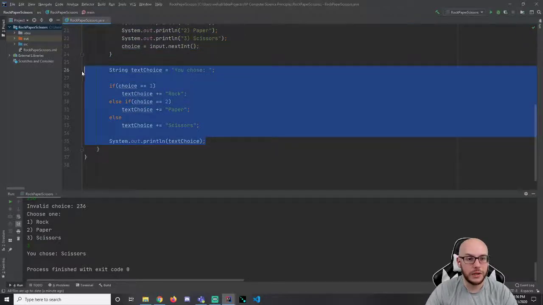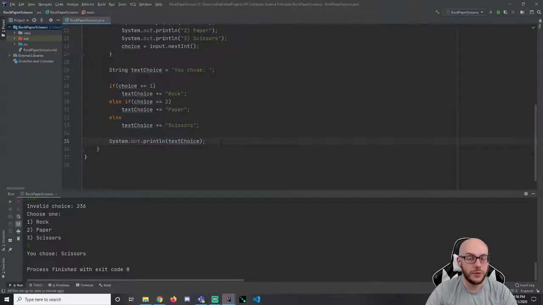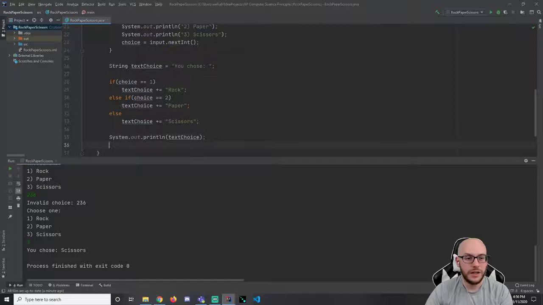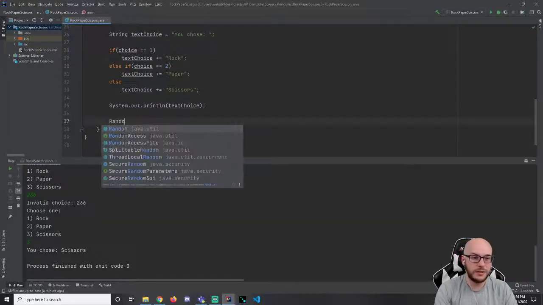So I've got user input. I'm actually ready for computer choice. Okay, for that one, we're going to do random. I'm going to create my random object.